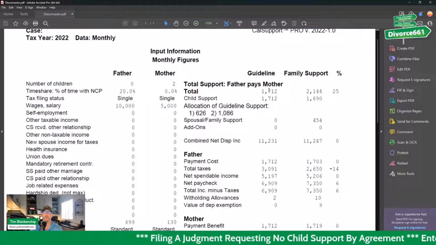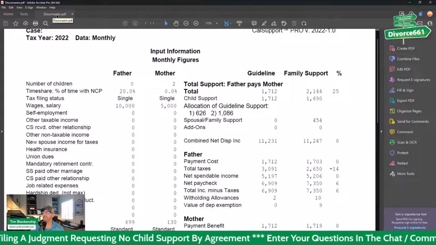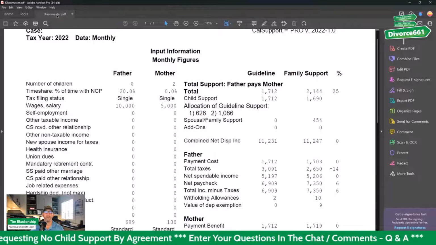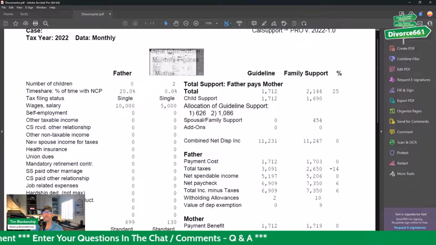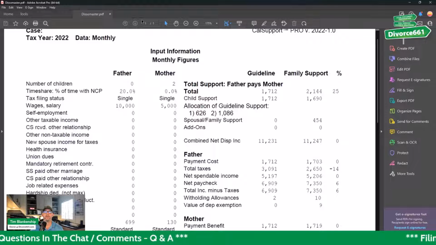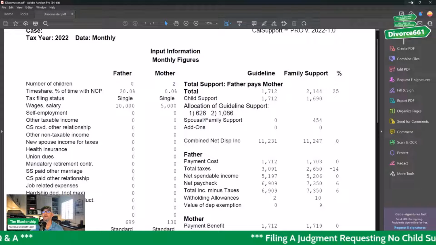This is that mandatory form I was referring to. And again, at the end of this broadcast, I'll show you where you can get one of these for free through the child support website, because we get calls all the time where people need these. So let me just move this out of the way here.